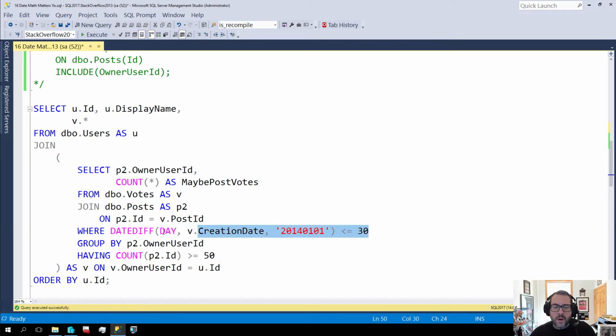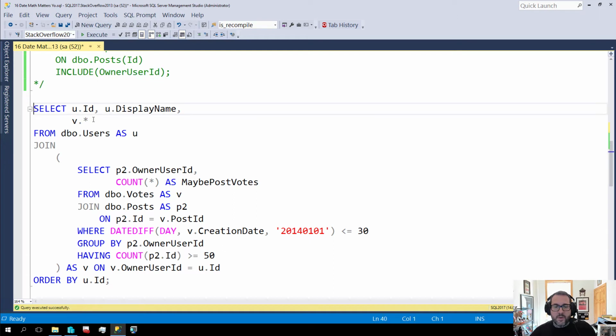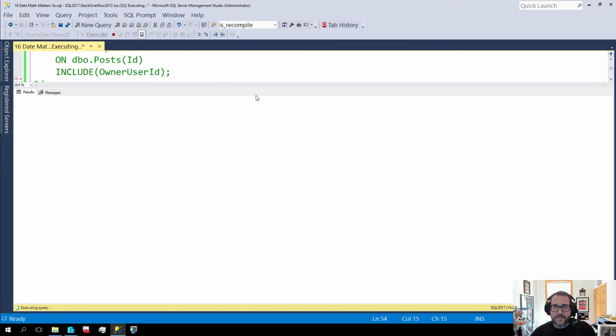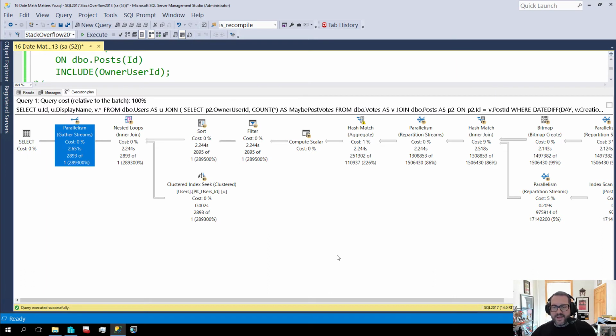But this is the absolute worst possible way to calculate this, because you are wrapping a column in a function, and this is not a good way to do this. This will end poorly as data gets bigger and bigger, even with usable indexes, which I'll show you in a minute. Right now, the only index I have is on the Posts table on the Id column and includes OwnerUserId. So let's run this query and let's see how long it takes. Okay, we're done. Now, this took about 2.6 seconds.